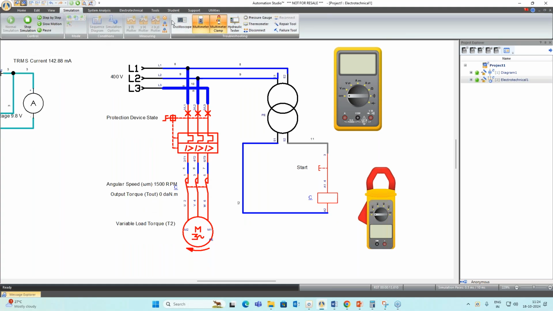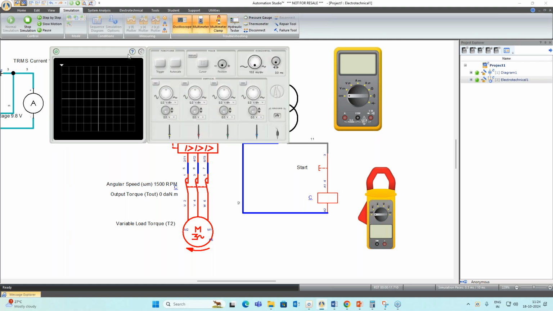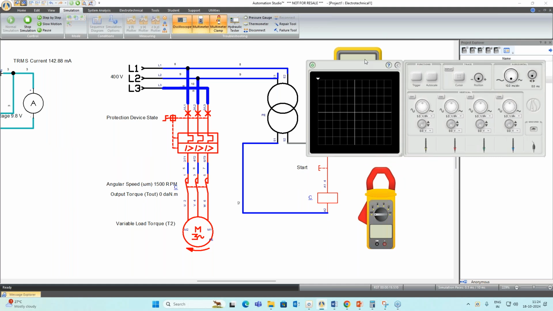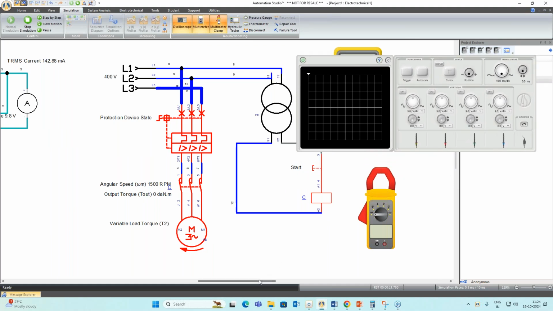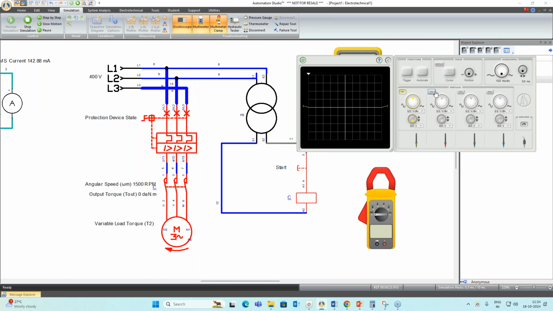So again we have the oscilloscope. For this I will just show you the oscilloscope operation. So this is the oscilloscope like we use in the laboratories. If I want to measure the three-phase voltage, I just connect this one to this, like in the laboratory we create this type of connection with the oscilloscope. So you can see at a scale, you can change the volt per division, we can change the time per division. So this type of waveforms are getting created.